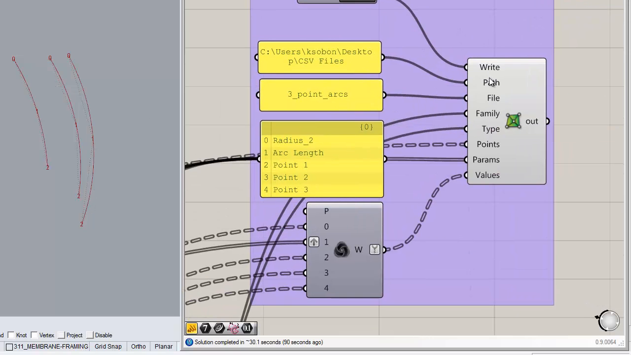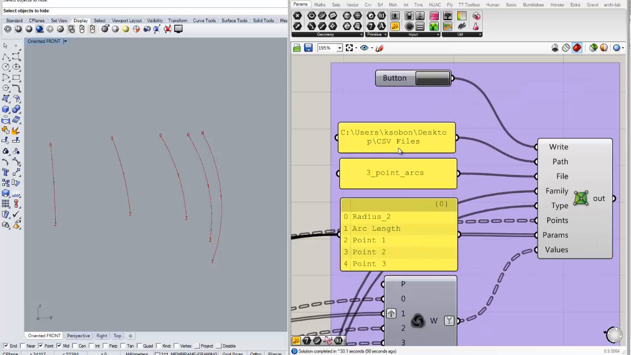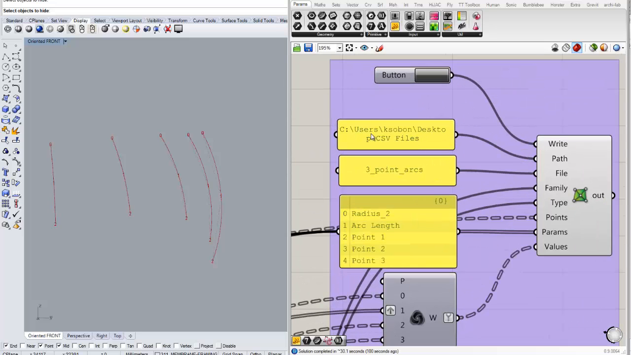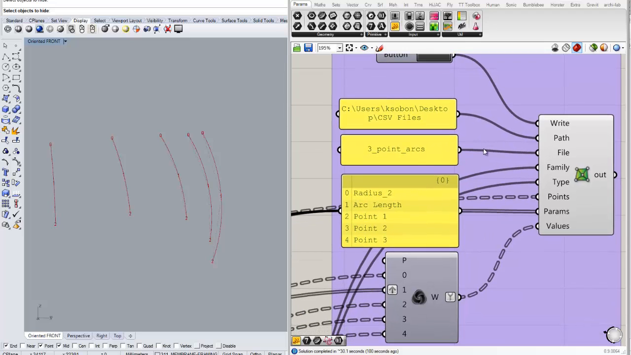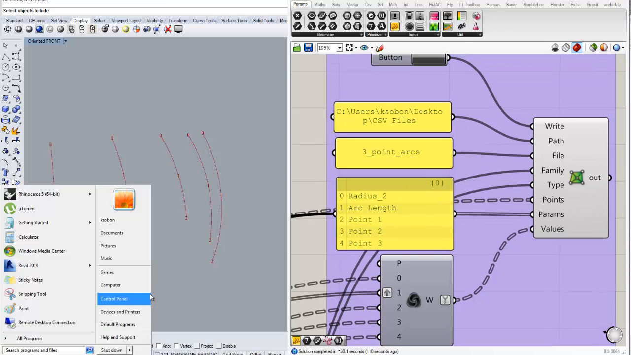So first thing you gotta set is the path. The path is a location of a folder where you wanna keep the CSV file. So what Hummingbird does, it actually exports the CSV file, saves it in that folder, and then it gives it this name. I call it 3-point arc, it can be something else.